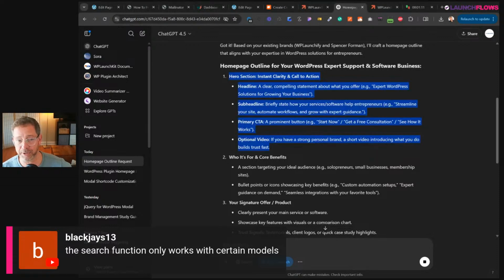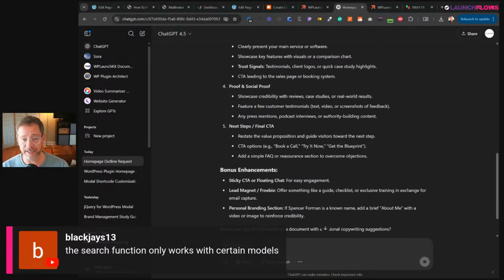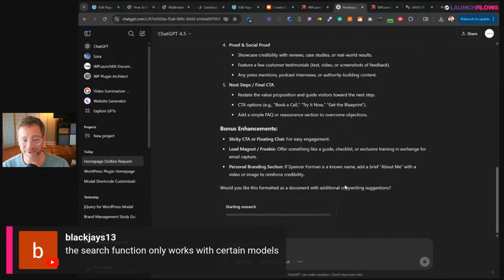What's interesting is, I use Claude Sonnet mostly, but I've been using ChatGPT in the 3.0 mini model. I haven't tried this model yet, 4.5. But what I do love is that it knows me. It knew everything about me. It's still researching some stuff. Would I like a formatted doc?